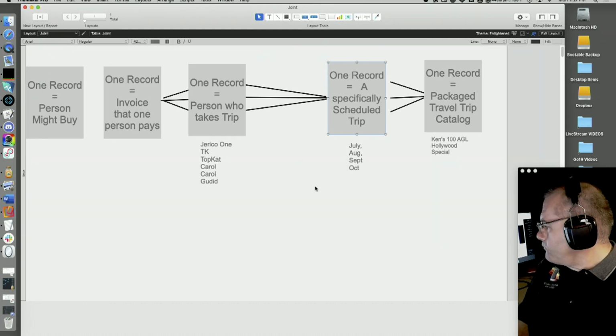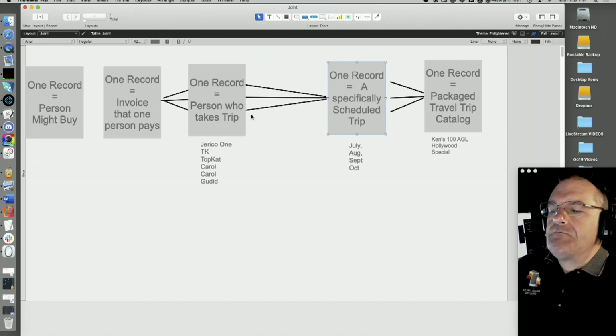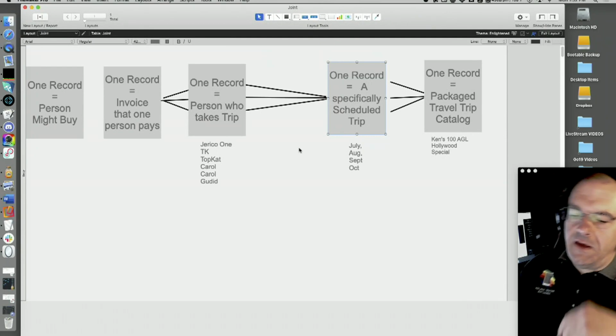But is the table on the far right redundant? Not at all. Okay, so let me take a step back.